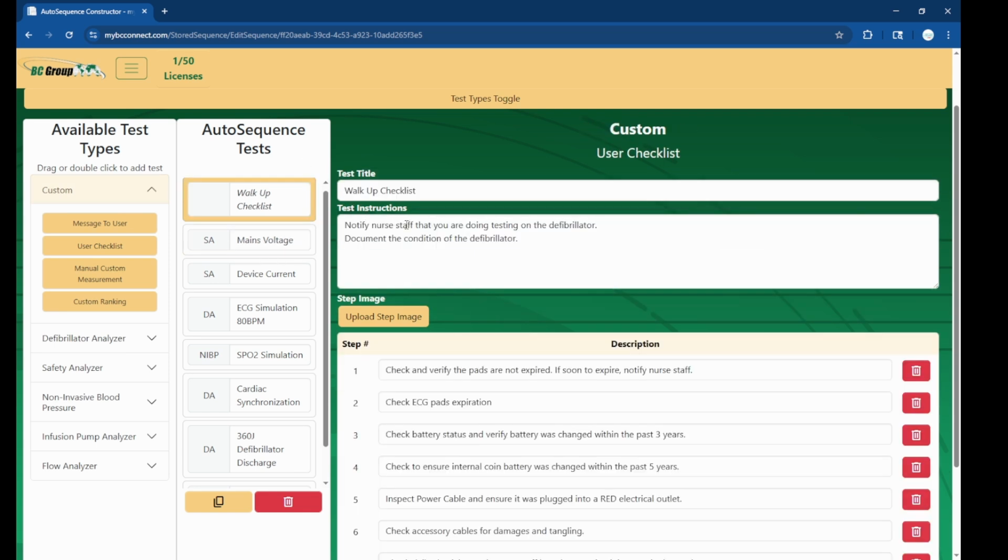So I do have a walk-up checklist, and I give the technicians a notification that they need to notify the nursing staff before testing on the defibrillator. That is because I have made the mistake myself in an ICU of all places where I walked up and started charging and discharging a defibrillator, and I sent the nursing staff into a panic. So this is an ideal spot to put in contact information if there's a point of contact, or if there are exceedingly specific directions that you need to perform, like notifying the nursing staff that you're doing testing on the defibrillator. You never know, right? So this is a good spot to put that.